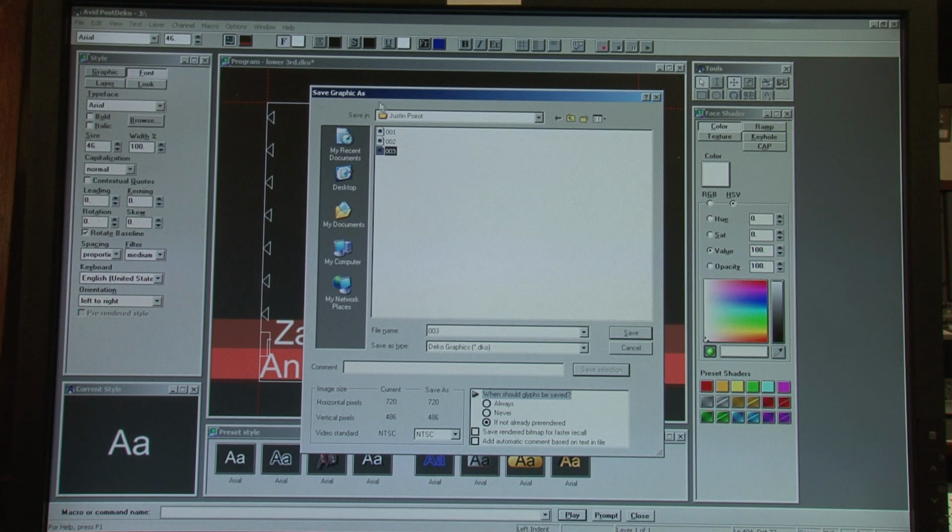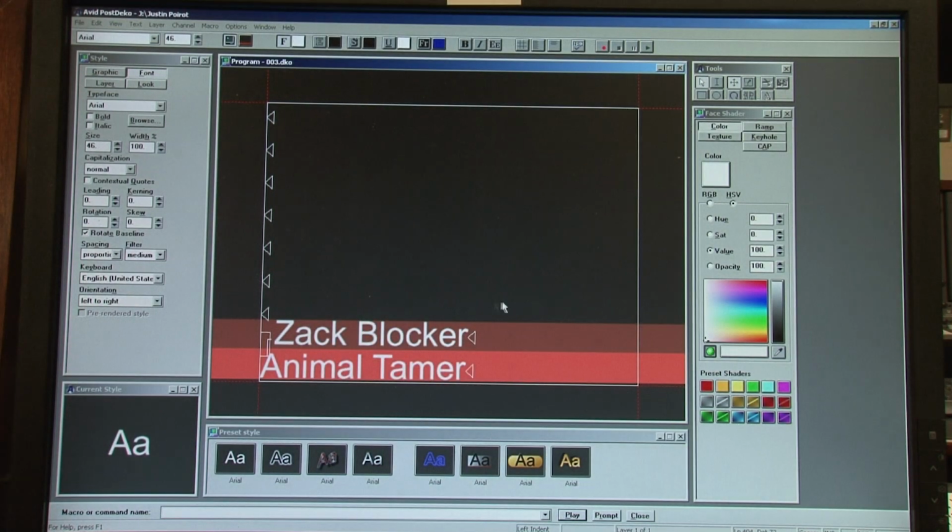So once you're done, you should have 3 files, 001, 002, 003. And you can just make them 1, 2, 3. That's fine with me as well. I just use this because you never know how many graphics you're going to need. For this project, you'll only need 3, but just in case. Save. Yes. Once you've done that, then you're ready to go ahead and import these onto the Deko drive.